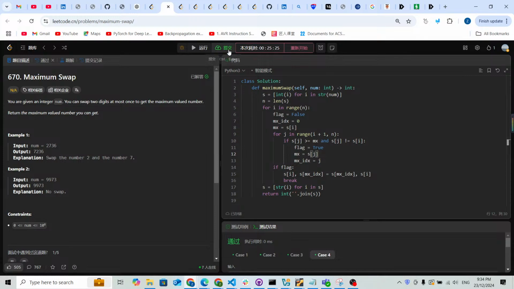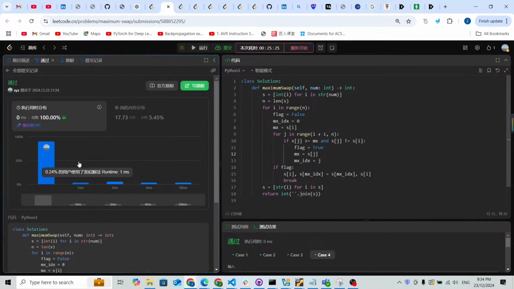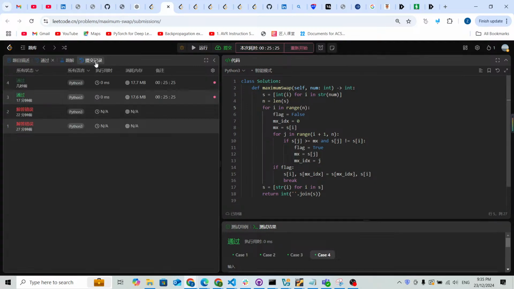Now let me submit it to check if it works. As you can see, it works and it's pretty fast, because the time complexity is O(n) squared, and this n is only 10. Because we've already turned it into an array, the length of the array is going to be 10. Actually, I also made some mistakes. I didn't consider the equal case or something else. Now I found the mistake and I corrected it, and it is okay.